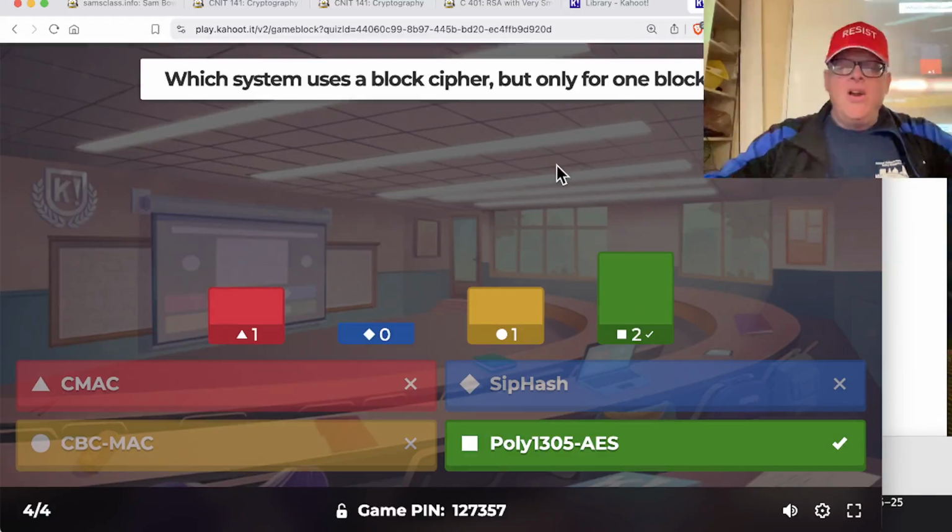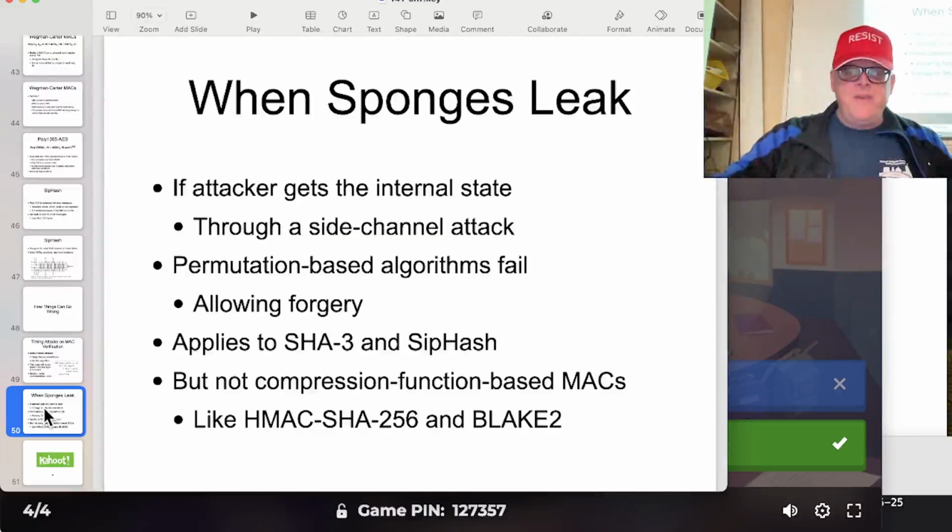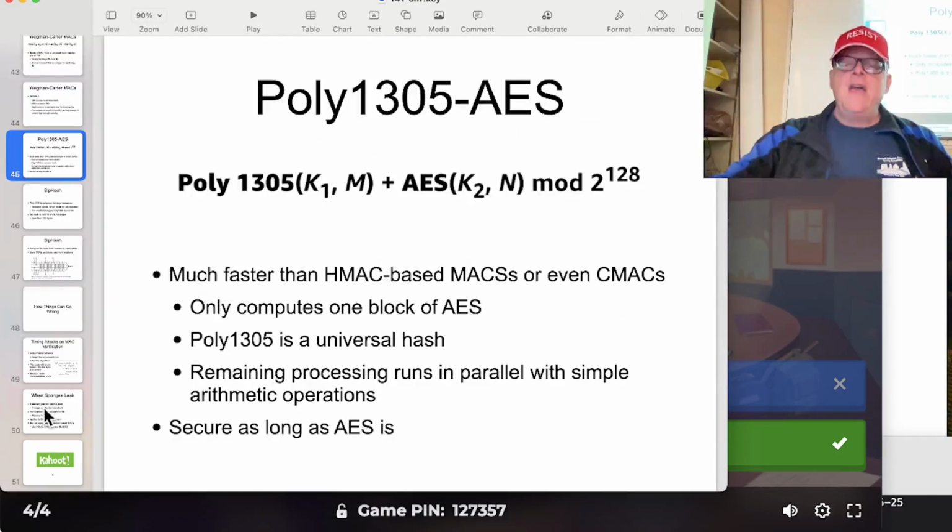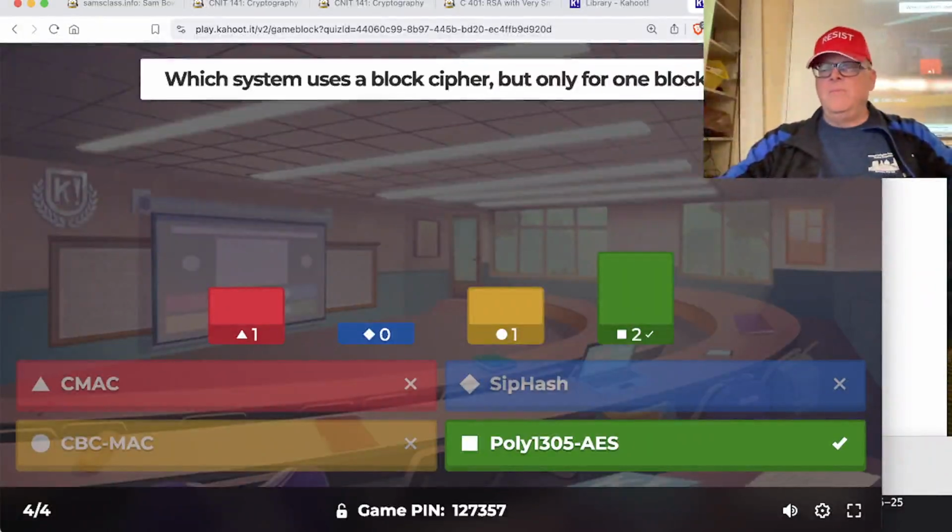Wait, Poly1305. Okay, let's take a look at Poly1305. See if I understand. Oh, I remember this. Remember the AES part here. It only computes one block of AES. It doesn't AES the entire message. It just takes a K2 and the nonce to be the AES at the end. So that's right, it only does one block worth of AES. The message is run through the hash function and then combined with an encryption of this second key and the nonce. So it's a little screwy, but that's true. It only does one block calculation of AES. It's true. All right.